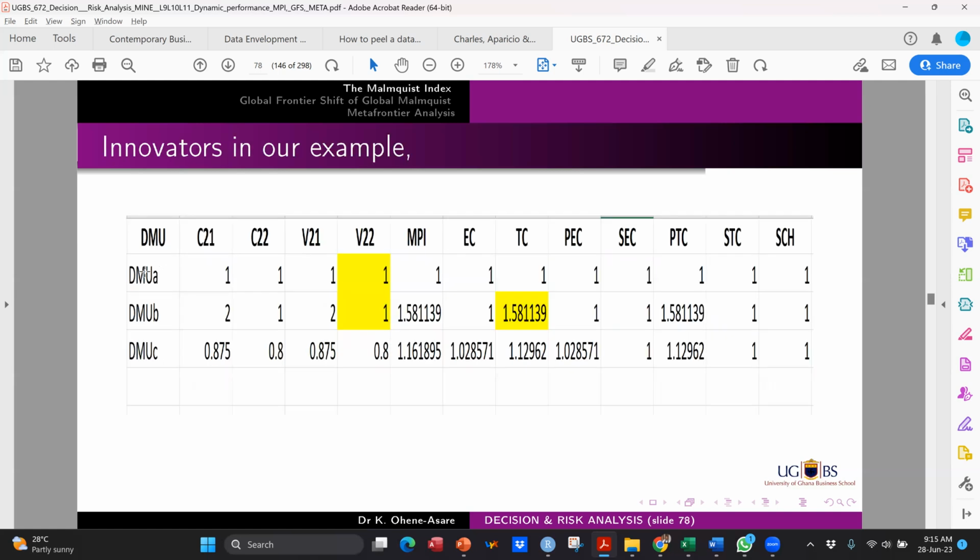So let's look at our 3 cases and let's see. Okay, so look at DMU A. I look at the own period efficiency score in year 2, and the rule is that it's supposed to be 1. It is 1, so it passes the first test. B, own period efficiency is supposed to be 1. It is also 1. C, own period efficiency is supposed to be 1. It's not 1. So we'll start with A and B. So A and B are likely to be innovators. But let's move forward to the second criterion.